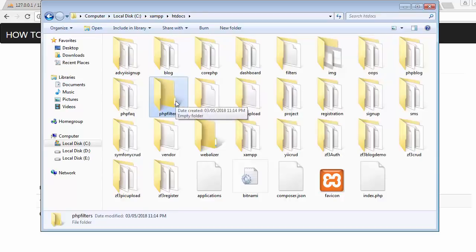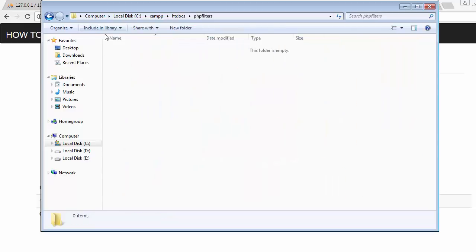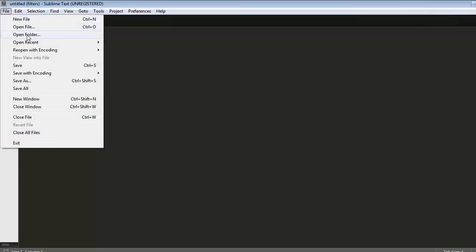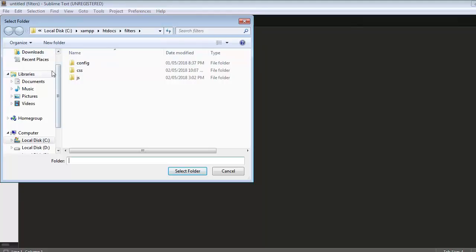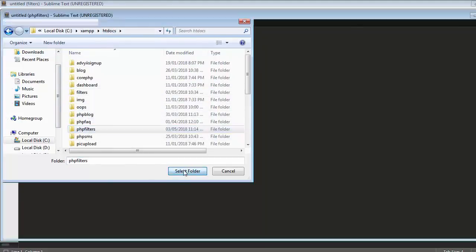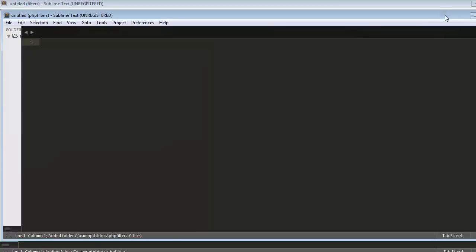Inside this I will create a few folders. Before that, I will just take this project inside my editor. I will come here and select open folder, and I will go to htdocs and then PHP filters. Let's close the previous one.